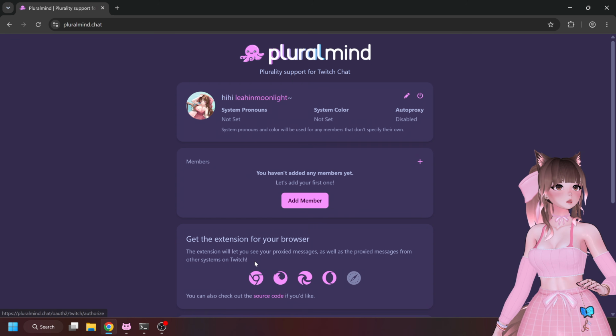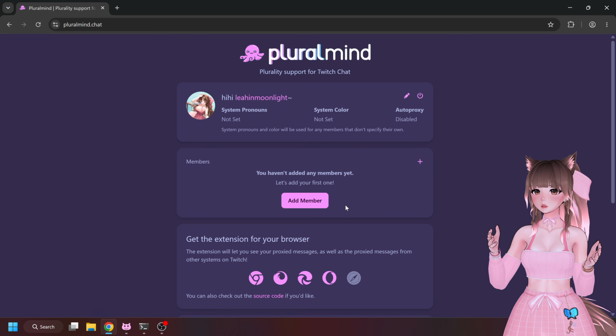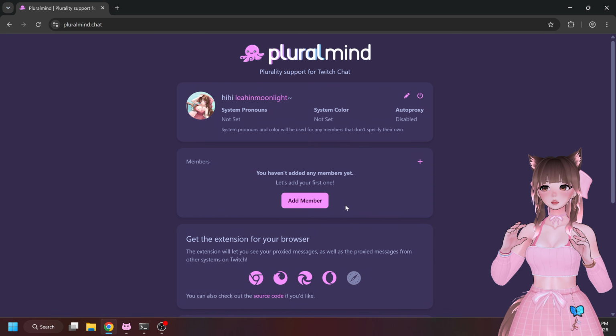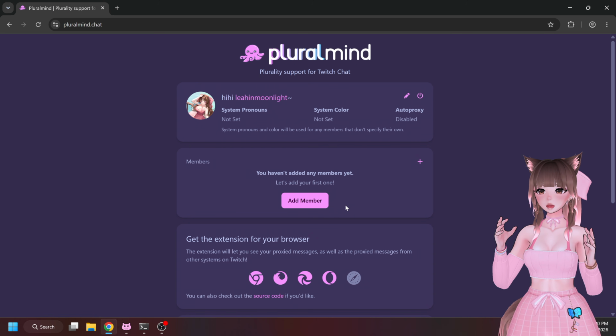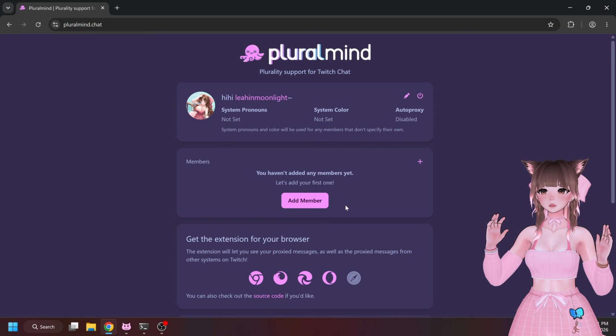Now I've already authorized it, so it's just going to take me here, but normally you'll see a Twitch page asking, hey, do you want to authorize? And you can just authorize it. You can see in the permissions, we literally don't ask for anything. The only stuff Twitch is giving us is your ID and your username. That's it. We don't even get your email. We don't want it. No need for it.